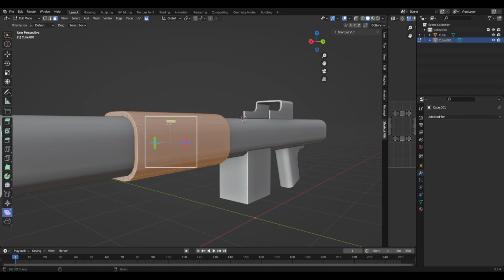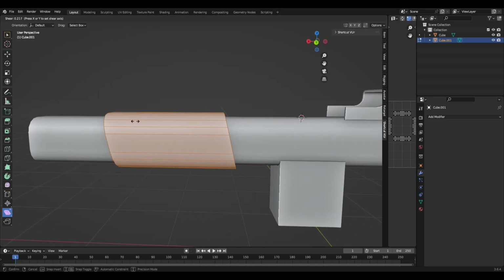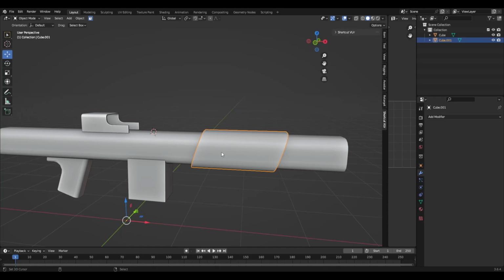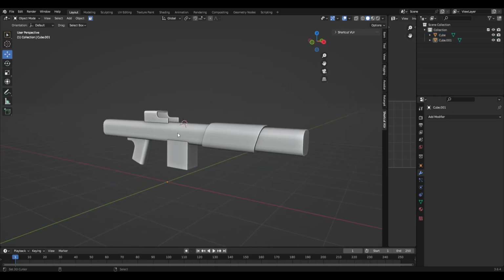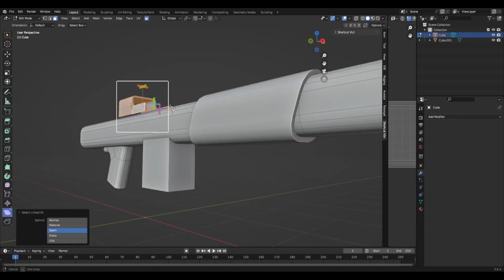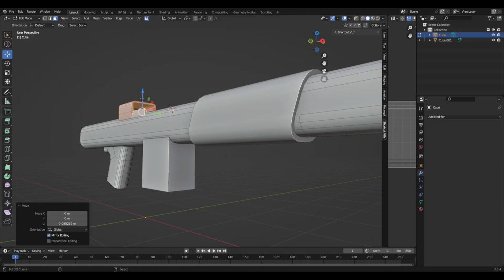And you could do a shear. Oh man, look at how cool and curvy that is, dude. That's the coolest gun I ever did see. So organic.